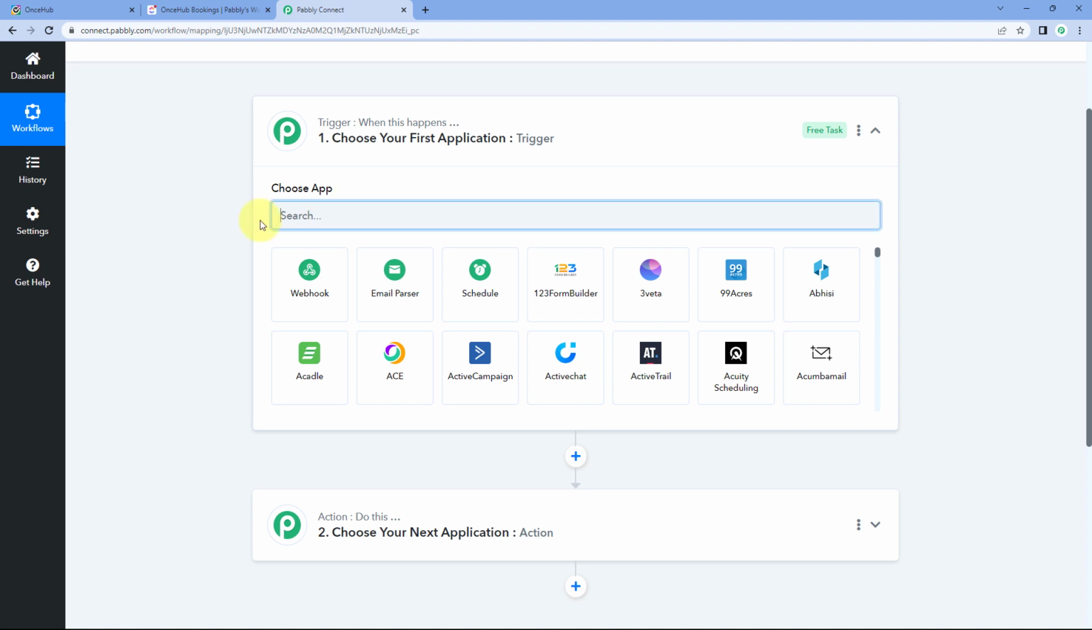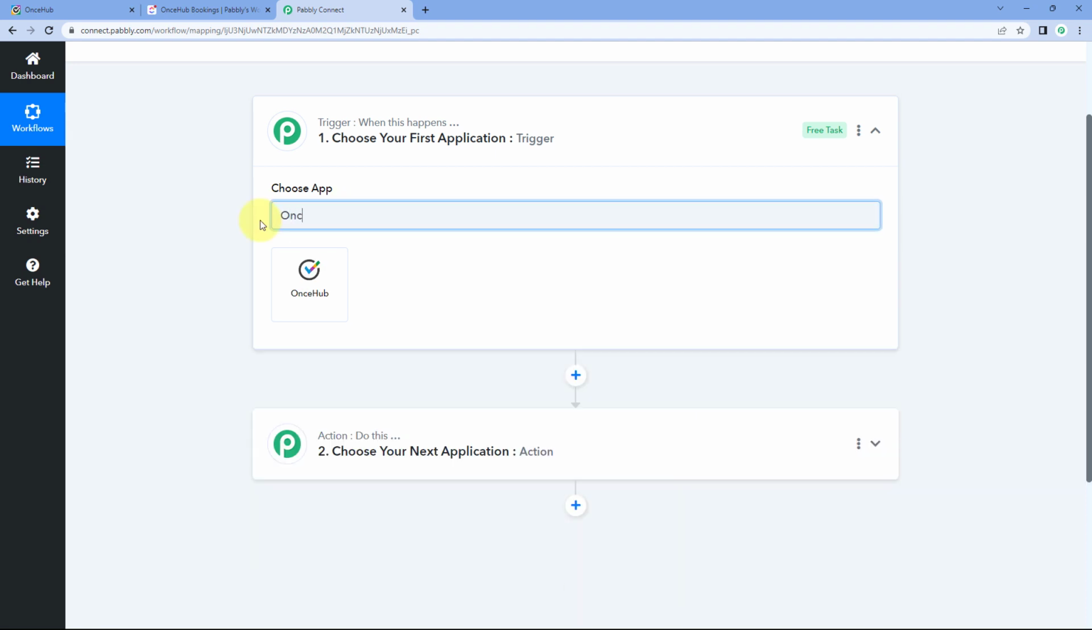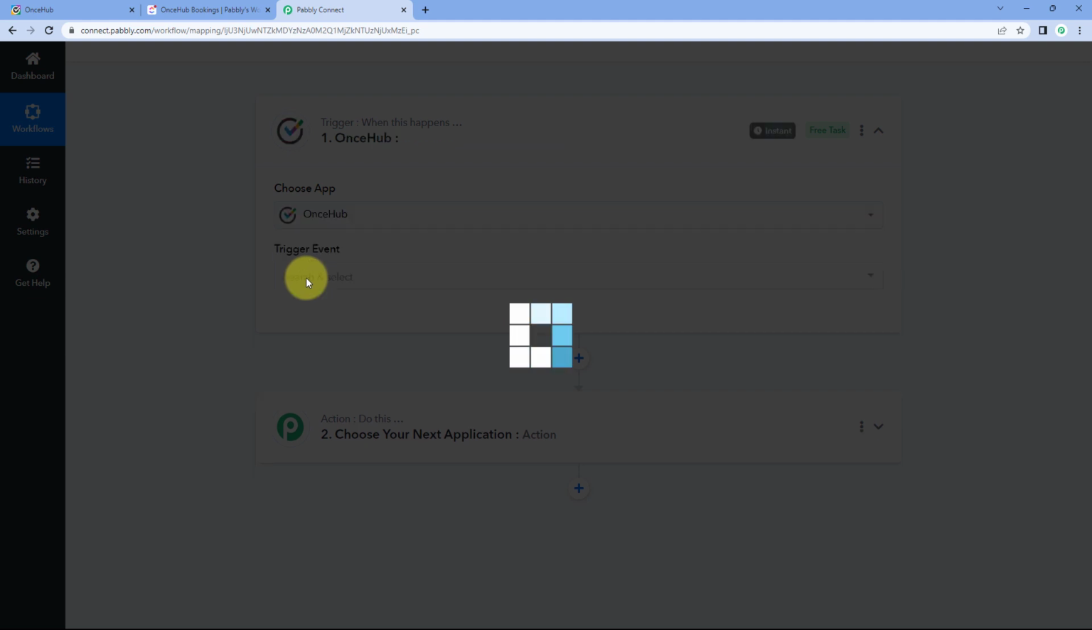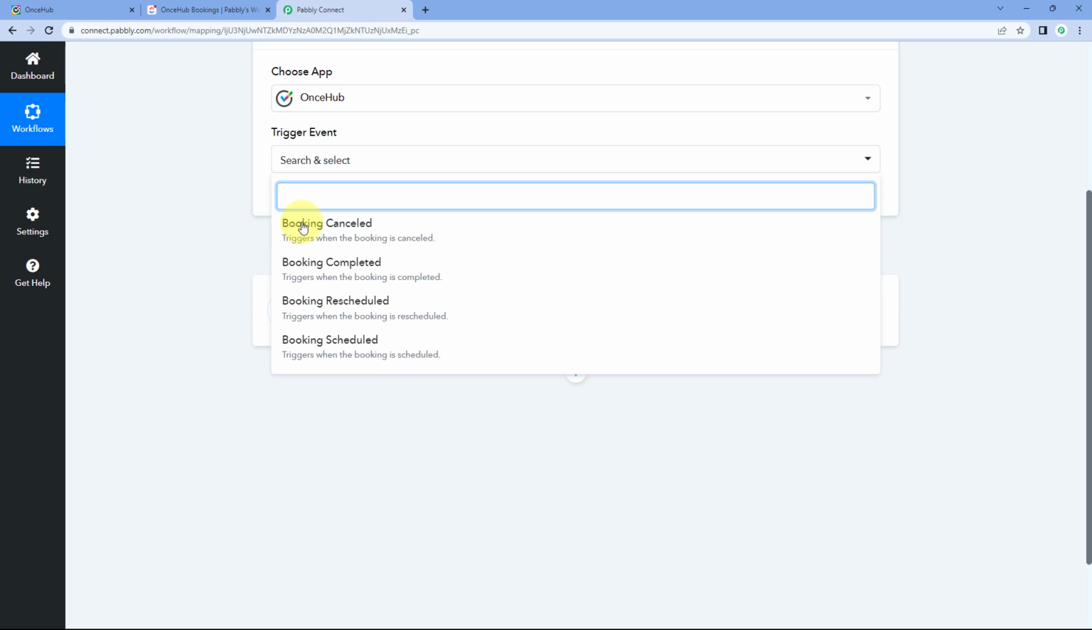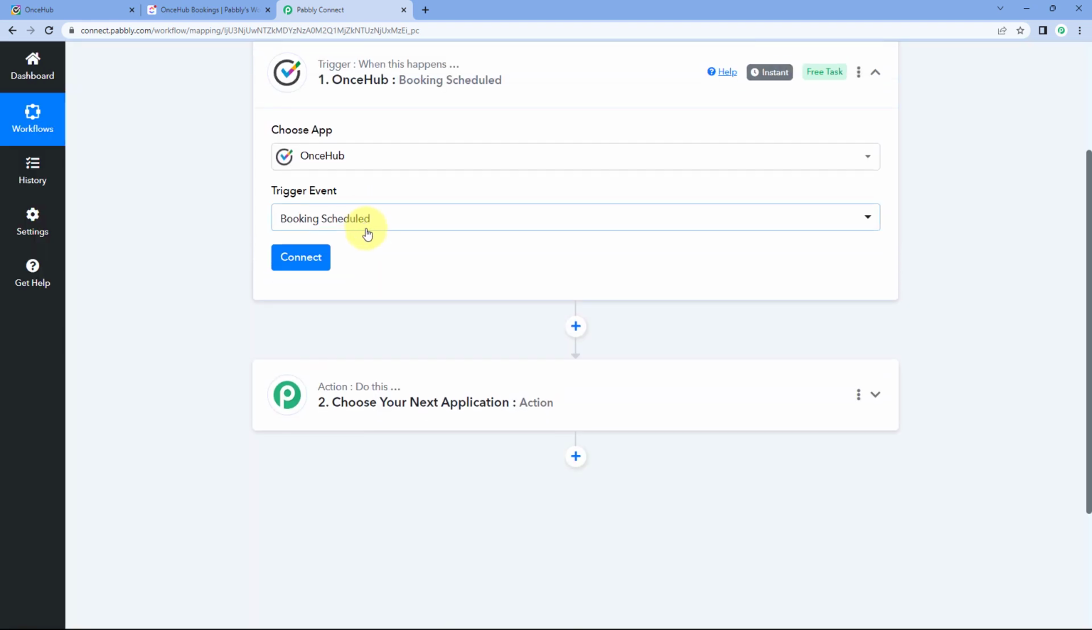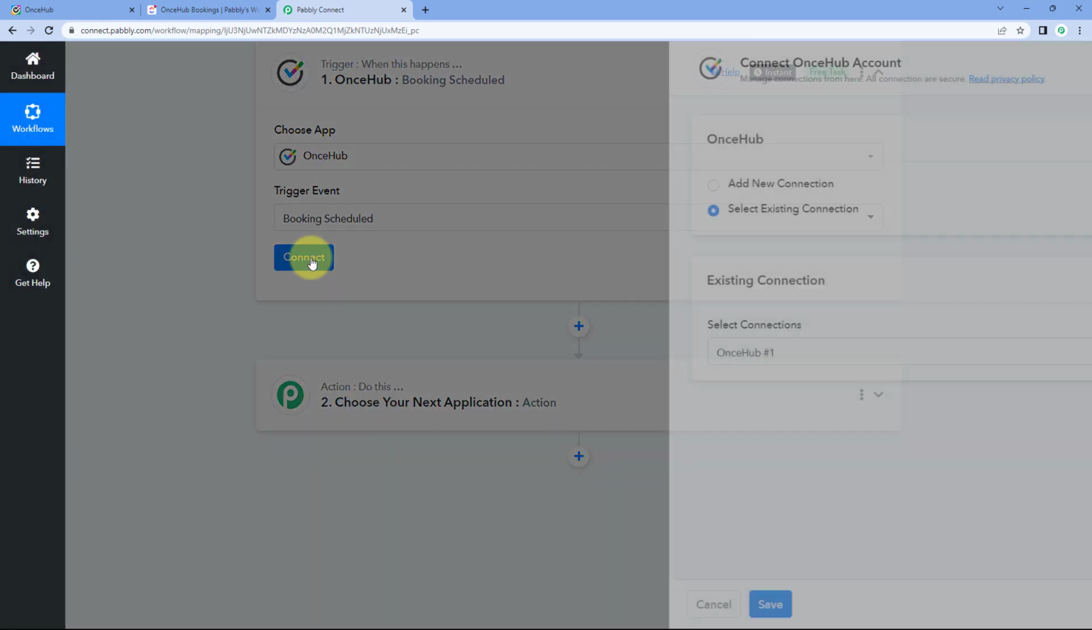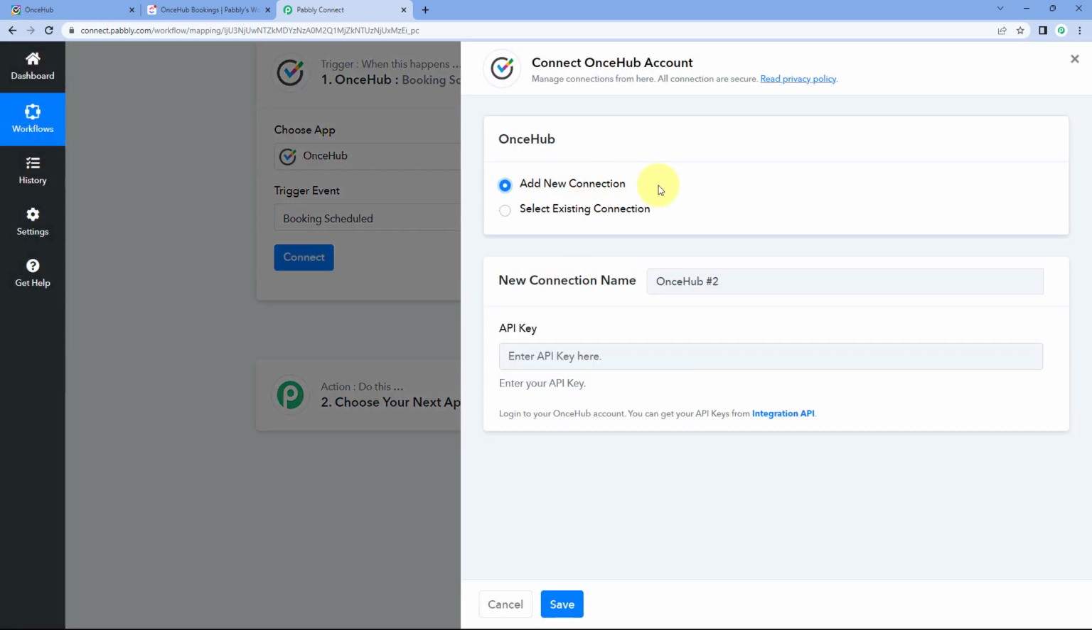We will start with our trigger window and here in Choose App, search for OnceHub. Just select it. After selecting OnceHub, in trigger event from this drop-down, select the trigger event as Booking Scheduled so that we can get the details of a scheduled booking or meeting which the user is scheduling on our OnceHub page. After selecting a trigger event, just click on Connect and select Add New Connection.